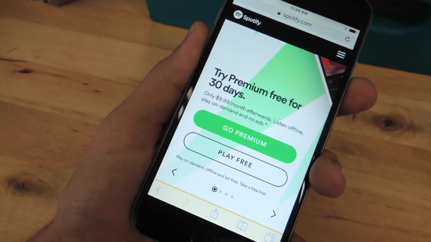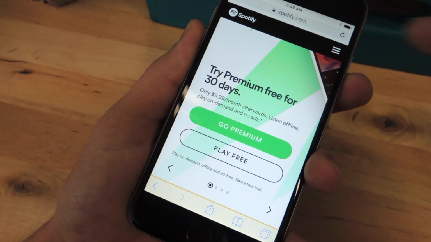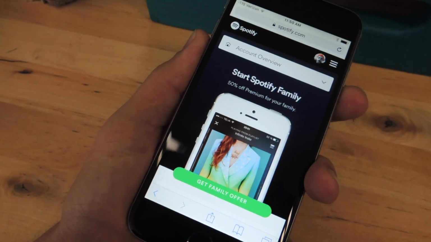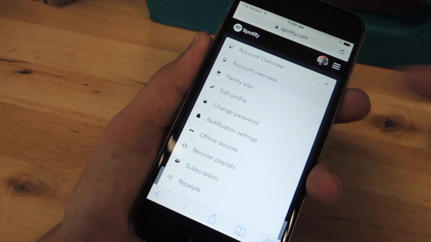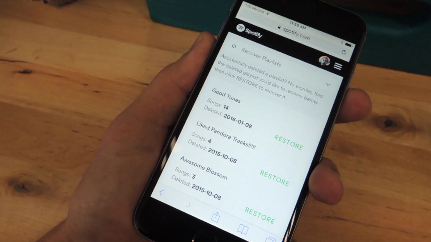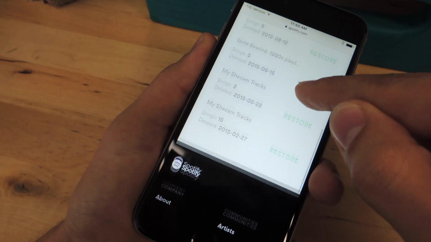To get started, either on a desktop or mobile browser, just go to spotify.com and sign into your account. Once you're signed in, under the preferences, you'll see an option that says recover playlists. As far as I can see, it goes as far back as I've had my account, in 2015.